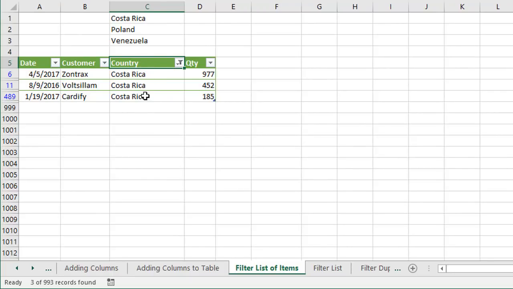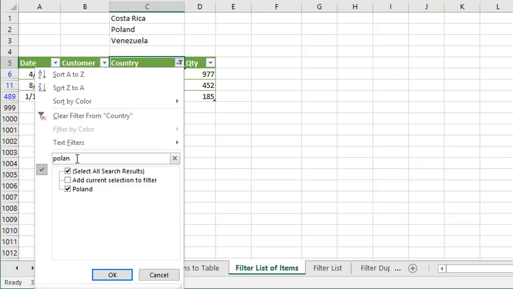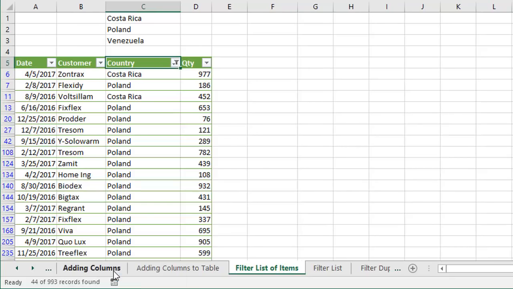So now I want to add to this filter, and I want to add Poland. So I'm going to again click the filter drop-down menu here, go to the search box, and I'm going to start typing Poland. That will again filter down this list, and we have this option here that says add current selection to filter. We can click that, and then click OK. That's going to then add that filter criteria to the existing filter criteria. So we can see now that the list is filtered down for both Costa Rica and Poland right here.